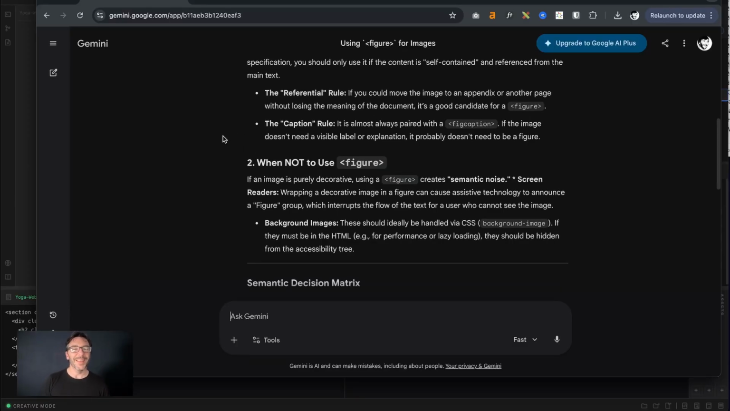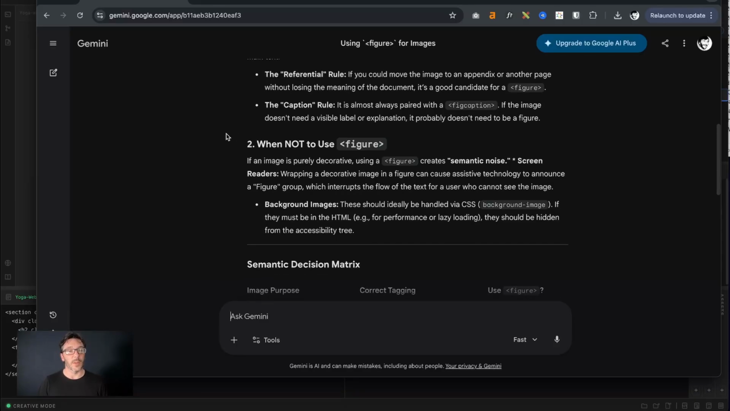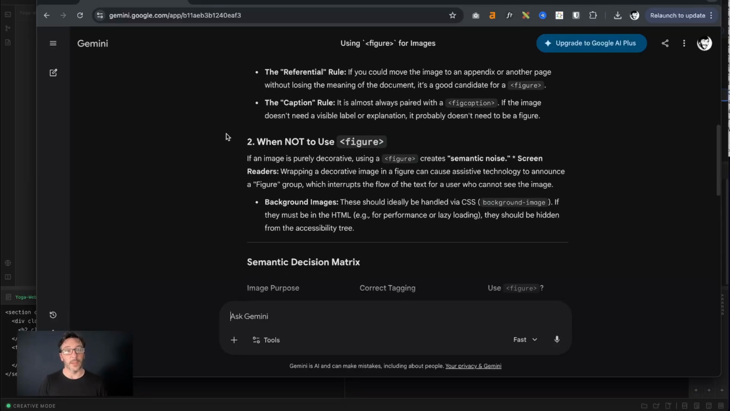Yeah, that's what I thought. I mean, and referenced. That's interesting. What? It is almost always paired with a fig caption. Yeah, that's not often the case. If the image doesn't need a visible label or explanation, it probably doesn't need to be a figure.